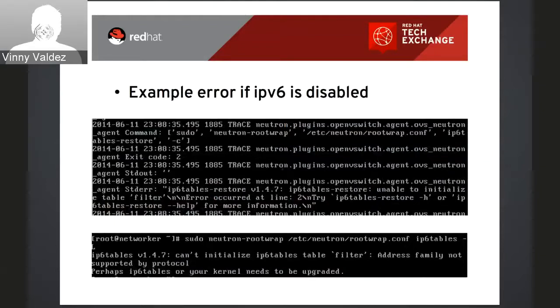If you look at the details, it says unable to initialize table filter, and there's a little bit more detail below that. But if you try to run that command manually, that's what I'd recommend. If you see some errors in the logs like this, trying to execute some command and it's failing, just run that and see what happens. So in this case, I ran sudo neutron-rootwrap, the rest of the options, and I get this unable to initialize ip6 table filter. So this is basically telling you IPv6 is not enabled.